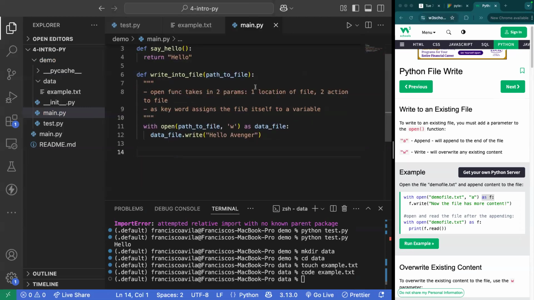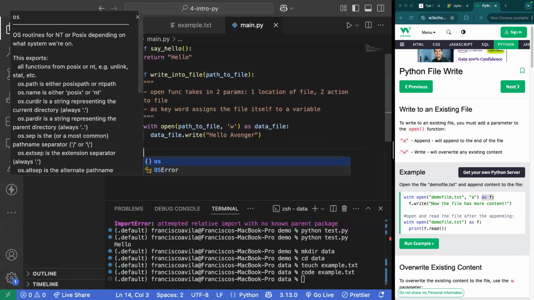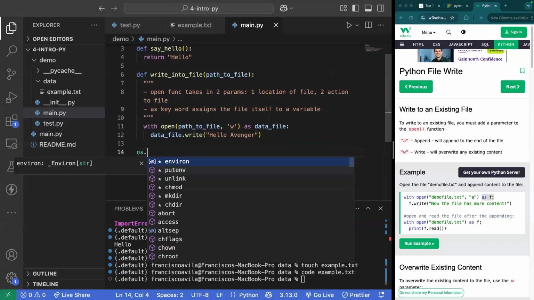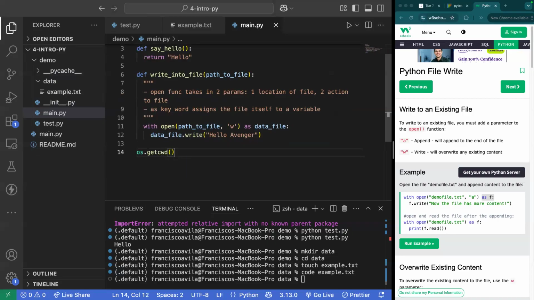Now that's going to make OS available to your entire machine. And OS just stands for operating system. This is a set of tools that has been set for you to interact with your actual machine utilizing Python. Now in OS, I can do something like getcwd. This stands for get current working directory.